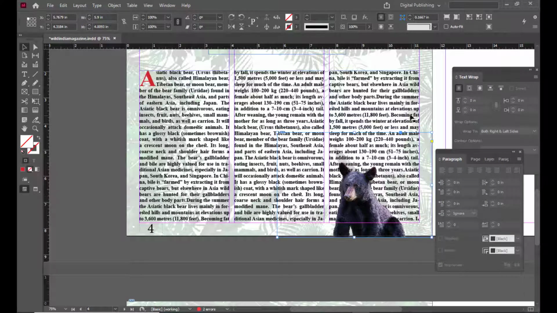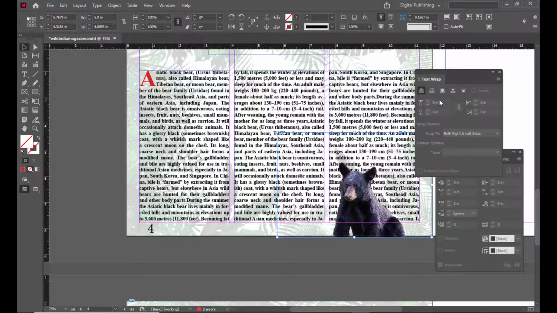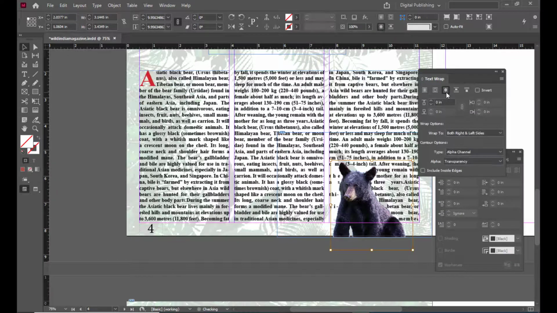Right, and then we'll do the same thing. We'll use the text wrap options. Just click on this wrap around object shape button, and then here we have the options. The default option is detect edges. We'll select alpha channel here, and then to increase the gap between the text and the border of the bear image, we will just increase it here. So we can see.